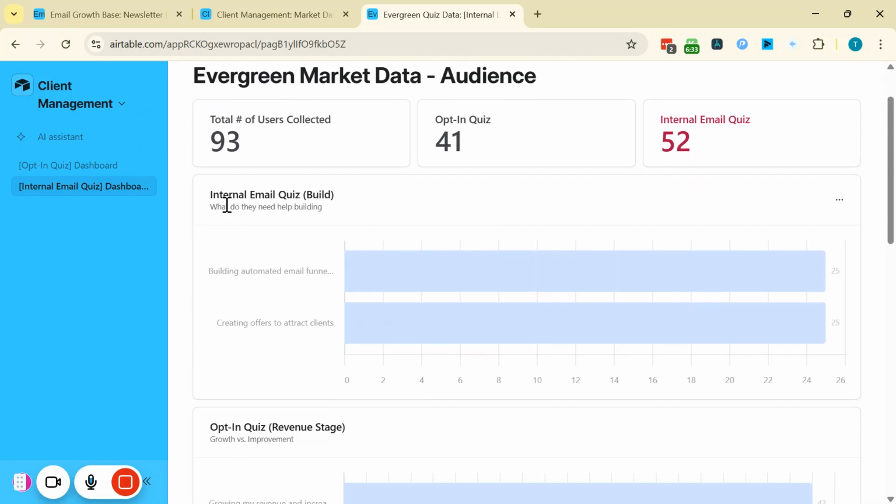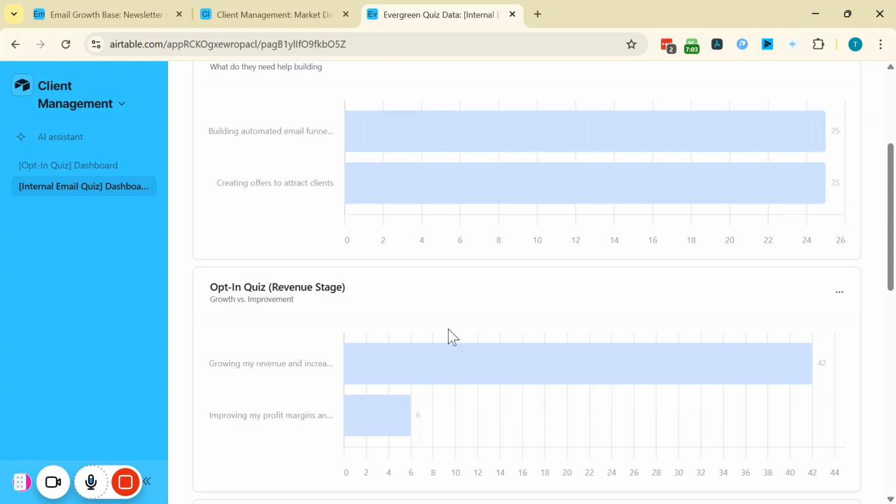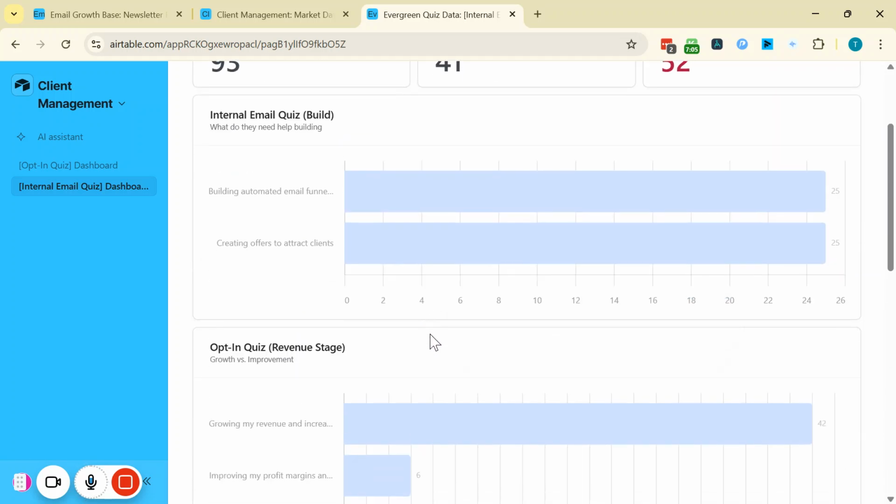And so looking at this internal email quiz in terms of what do people need help building, I think of these two things. I create these two options. It's like either you click one or the other in the quiz. And so it looks like it's 50-50. People want to know more about email funnels, but people also want to know how to attract clients. And this is a good way for me to determine what it is that people are working on. And so someone who wants to create automated email funnels, it looks like they're the type of individuals that's a little bit more advanced, right? Versus creating offers to attract clients, right? So it's kind of like one versus the other.